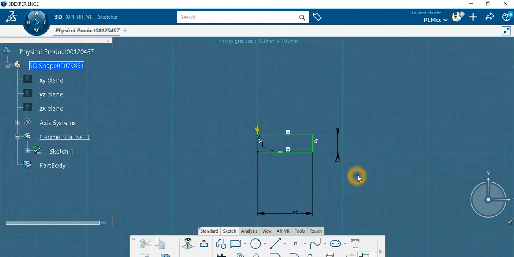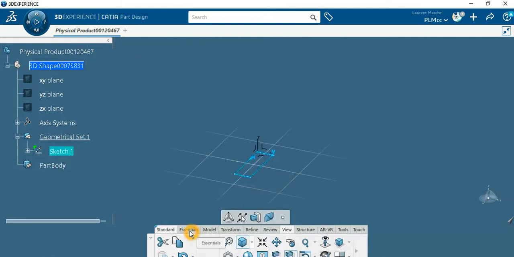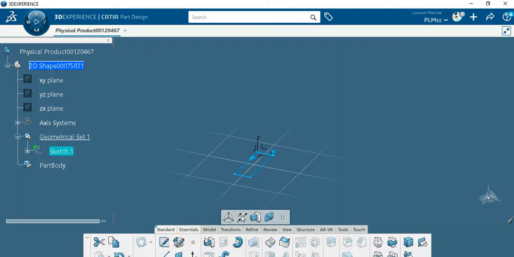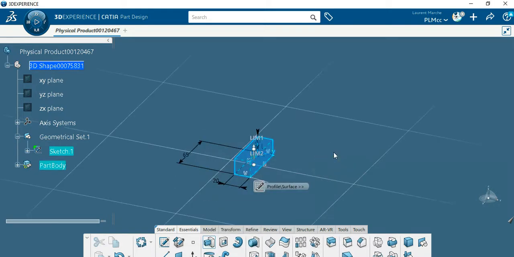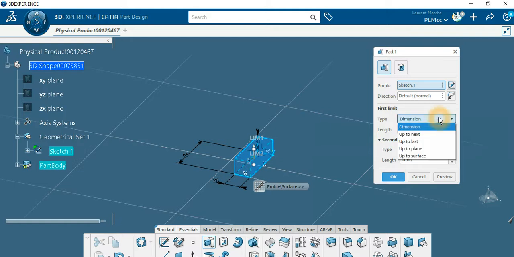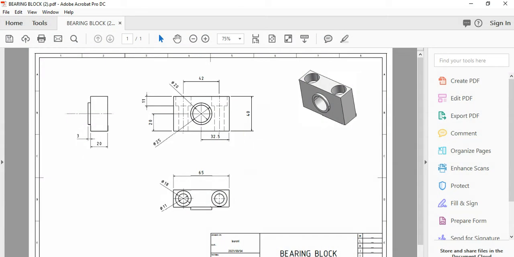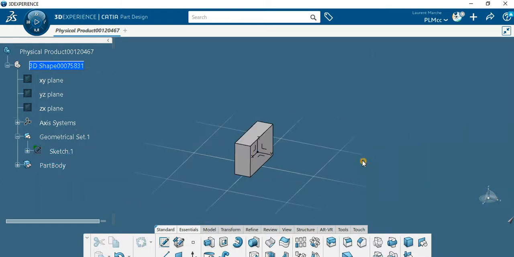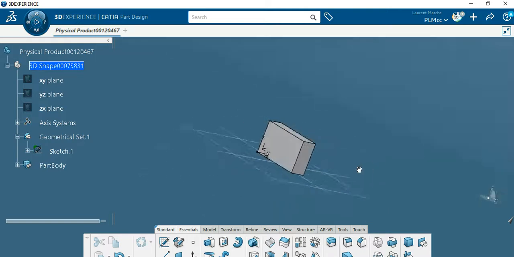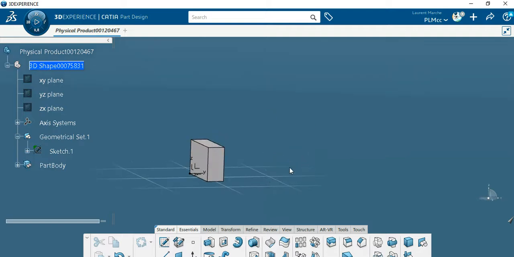Okay, so now you exit your application here, and you can create on the essential tab what we call a pad. Okay, say okay, and here you got different options. We will see this later, but you got dimension, and the height of the part will be 40. Okay, so 40 there. Okay, so you create your first 3D part. Okay, so now it's easy.